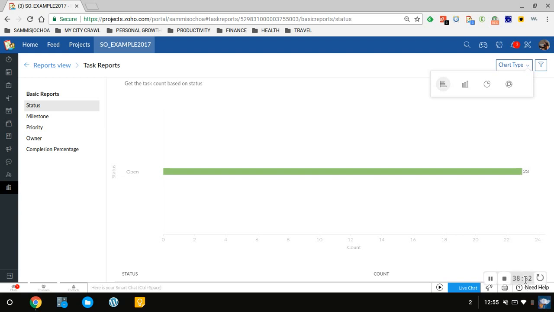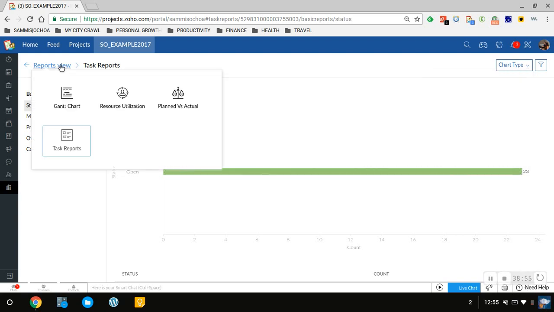Cool. 38 minutes. This is a lot shorter than I thought. All right, we're done at the end of the tabs. See report, task report.